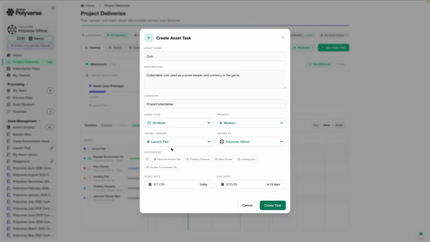So now here's what's really interesting. We have this blocked by section. And what we can do is assign tasks that need to be completed before this task starts, basically. So I could say, well, let's say that we need to finish the Boulder environment kit first so that we can create our levels and then place the coins around in the right place. And so what this means is that the Boulder environment kit task needs to be finished before we start on this task here, and that's known as creating a dependency.